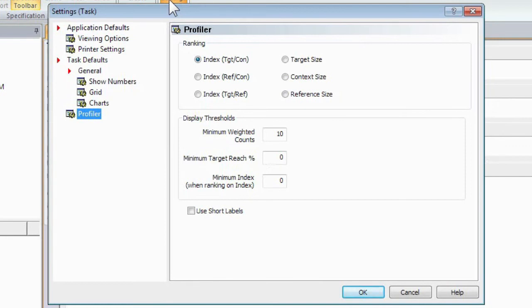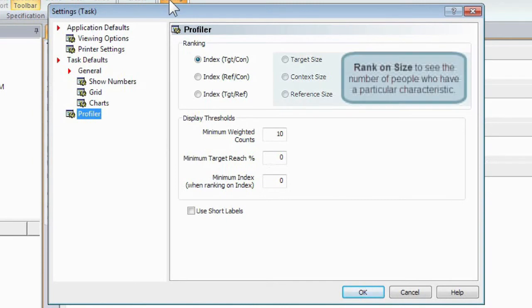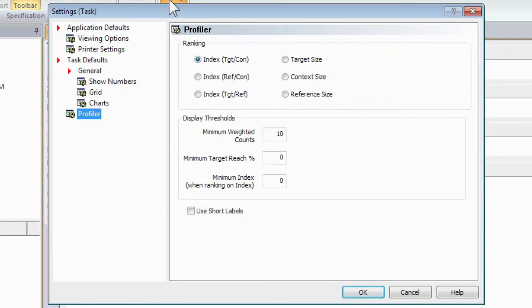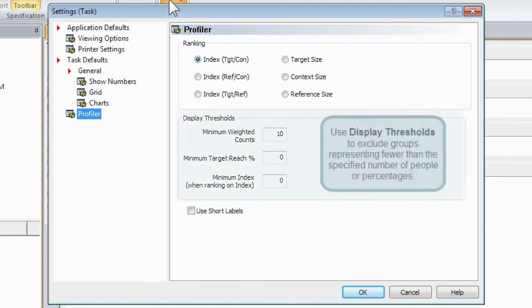You also have the option to rank the table based on weighted counts, either target, context, or reference size. So for example, you may specify you want to rank on target size. Ranking on target size will display the number of people in the target group per characteristic. Therefore, you can ascertain what are the predominant characteristics within the target group. For example, you may be able to say that the predominant characteristic of family life readers is that they are women. We then have display threshold settings.